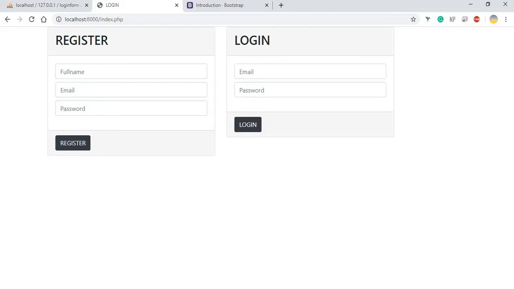Hi guys, in today's video I'm going to be showing you how to create a register and login form using PHP, HTML, Bootstrap code and phpMyAdmin on the localhost. Let me show you how it works.